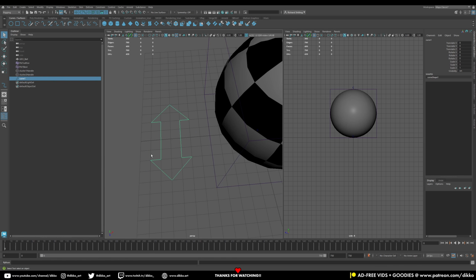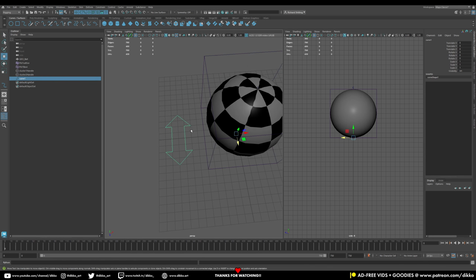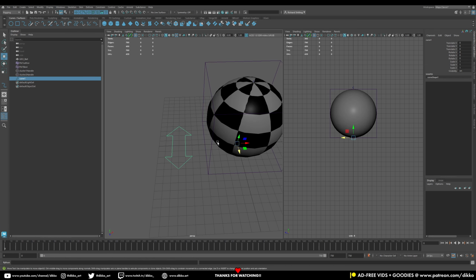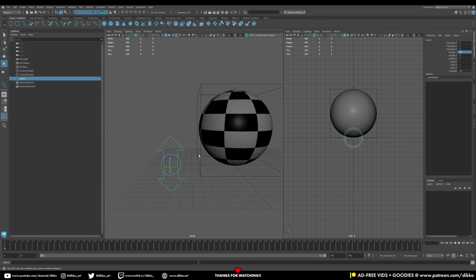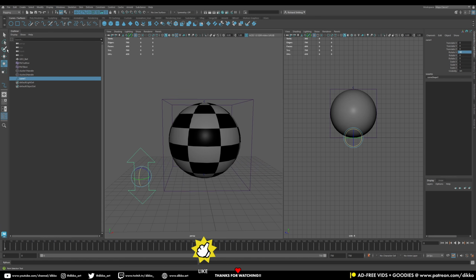Okay, with that complete, we need to reset the pivot point of that control. So I'm going to select the object, push D on my keyboard to bring up the pivot options, and then recenter that pivot point to the bottom of the arrow. I'm also going to rotate the control to align to the world space of my ball rig. So in this case, Y is up, X is sideways, and Z is forward and backwards.